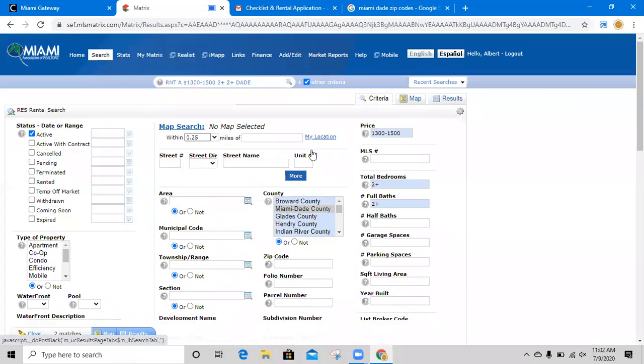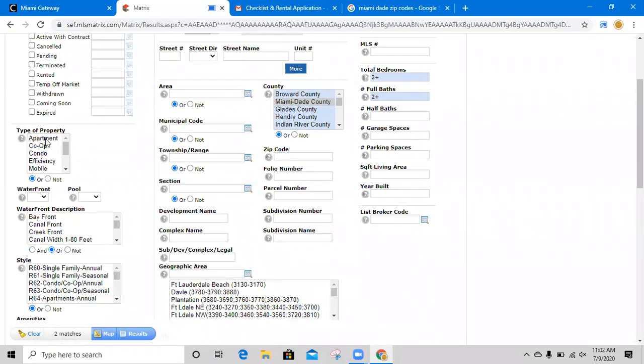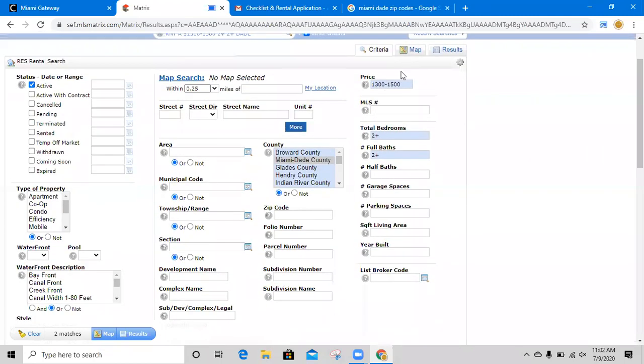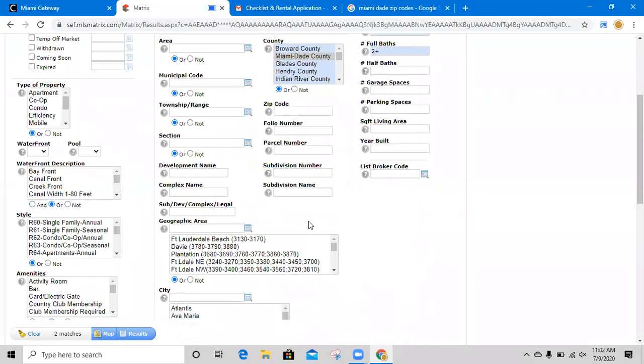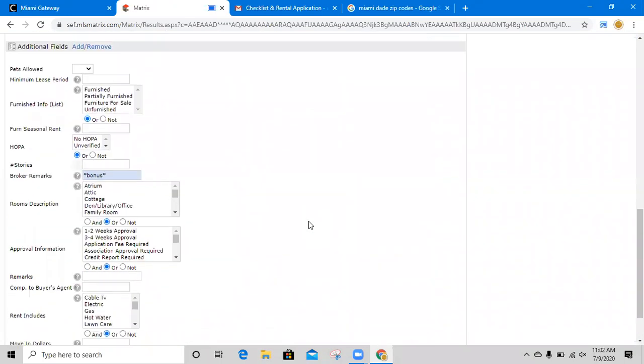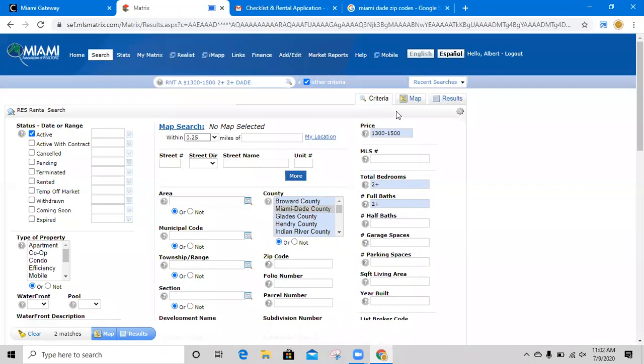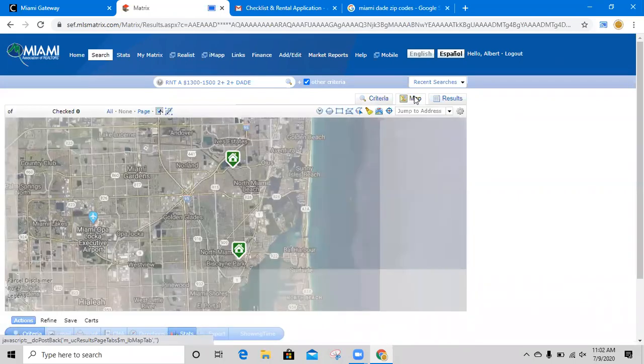All right, so going back to the search page, we've gone over what type of property, we've gone over the specifics on the price range, city, zip code, and additional fields. I've gone over that, right? Now, how do we search a specific area? The way I like to search a specific area is through the map, okay? The map for me is my friend. It is the most precise way to find a property that you're looking for, okay?